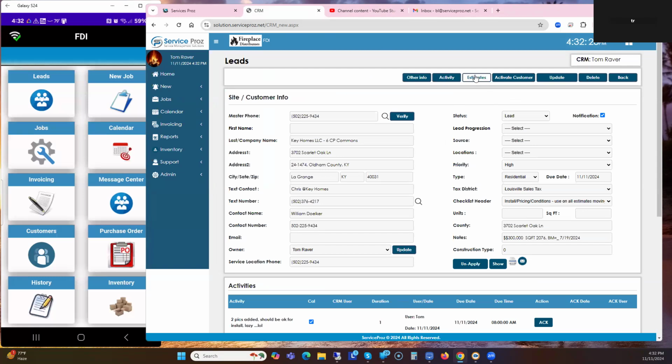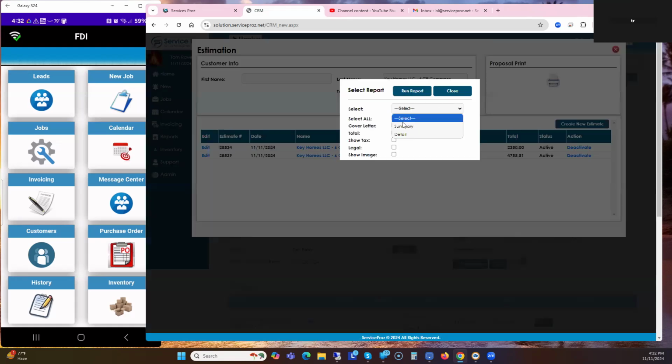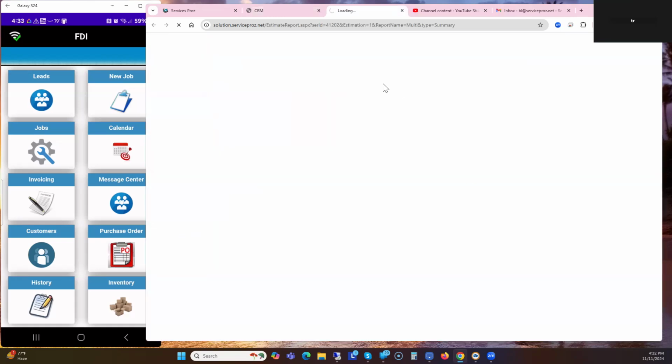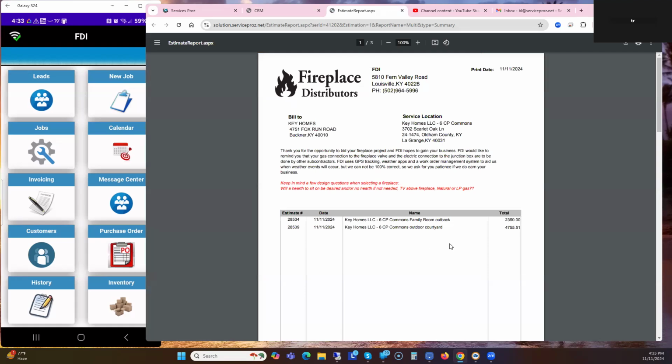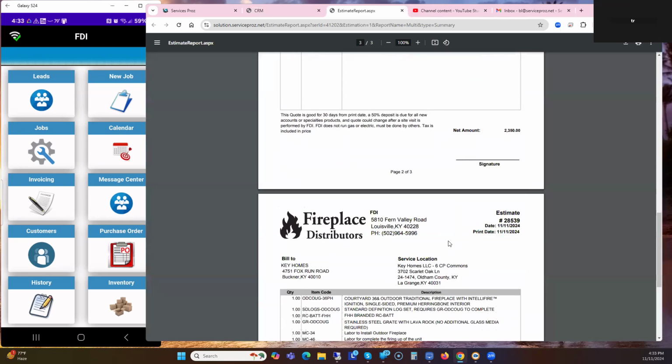So go into estimates. In this case, there's two estimates. They're both active. Just for simplicity of this presentation, the builder actually called and wanted to add a second fireplace outside to the courtyard. And so I put that proposal together fairly quickly, and you go to the proposal print button, and now he's going to hit summary and total. And now the builder is going to get this via email. You scroll down, there's a summary page. There's the 2 units. And I just emailed that to him and am waiting on a response.